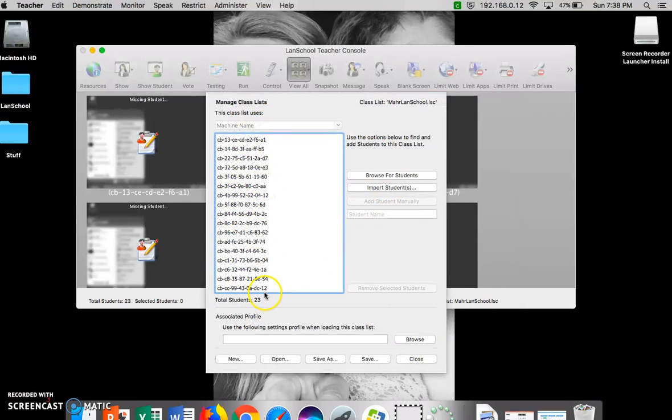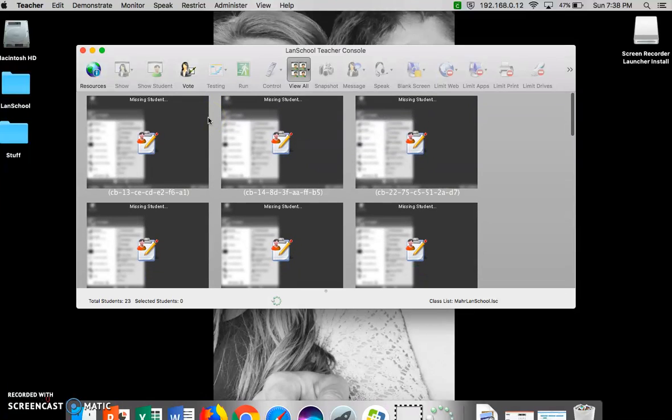You will not see students' names, just what looks like a bunch of gibberish, their Chromebook ID number. Then you can save it as your last name, LanSchool, and put it in the Google Drive folder. Then you may also just click Save if you have to add another student at a different time. I'm going to click Close because mine's already complete.